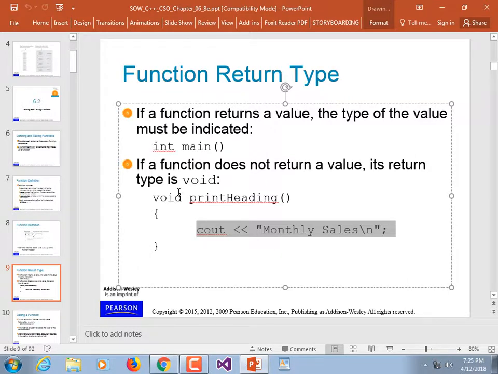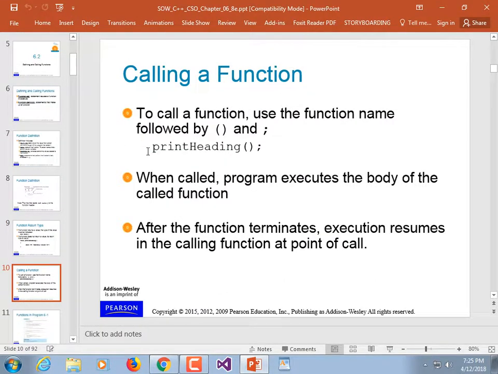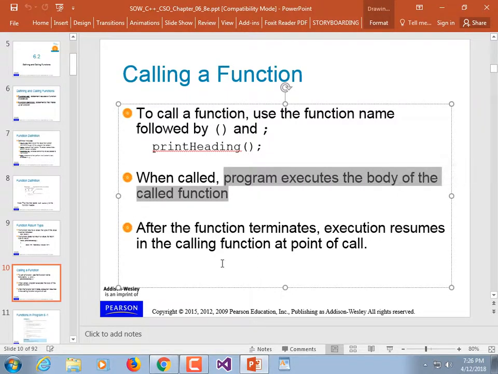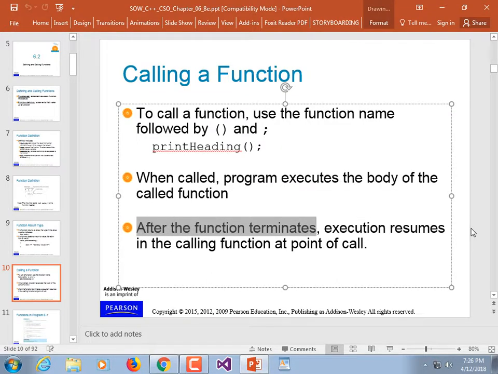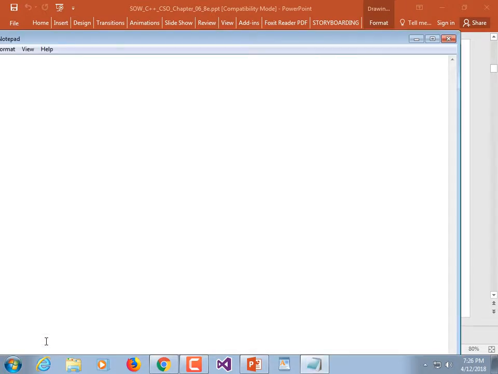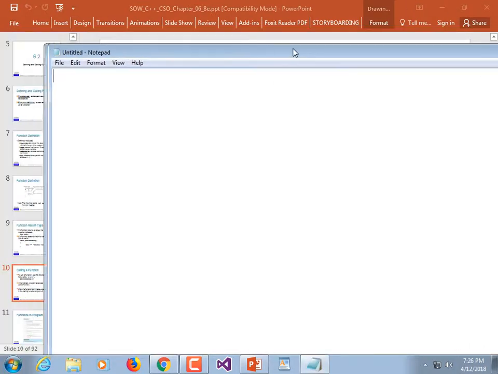Every function can return either something or nothing. To call the function, you give it a name. And then if it needs to accept any arguments because it has defined parameters, then you put them between the parentheses. When it is invoked, when it is called, the program will execute the body of the function. When the function terminates, execution resumes at the calling function's point of call. Now that was actually kind of a big deal when it was first invented in the 50s or something like that. The idea of having code modularized so that you can invoke it by name.